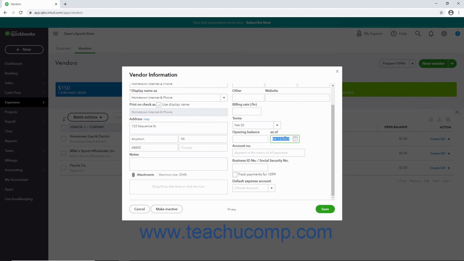If you have an account number with the vendor, you can enter that into the Account Number field. This value appears in the Memo field of all vendor payments. If needed, enter the vendor's tax ID or Social Security number into the Business ID Number, Social Security Number field. To track the vendor's payments for the 1099 form, check the Track Payments for 1099 checkbox. To set a default expense account for purchases from this vendor, select it from the Default Expense Account drop-down.